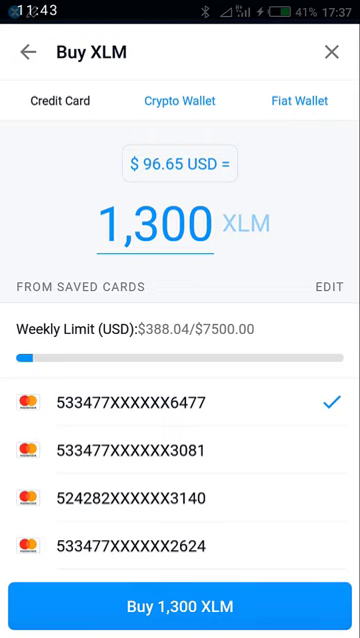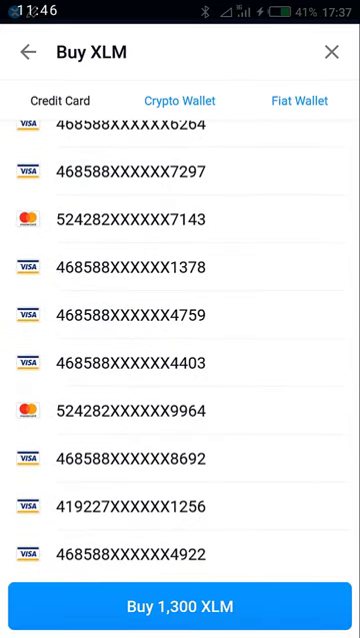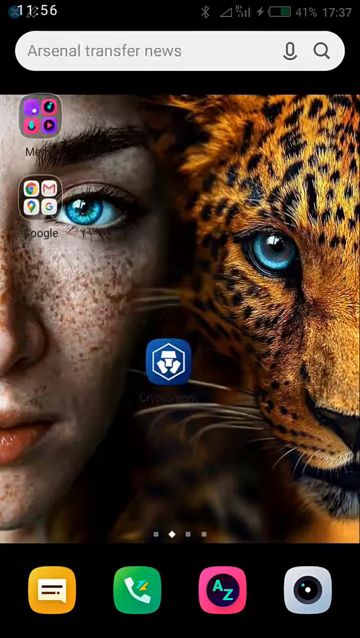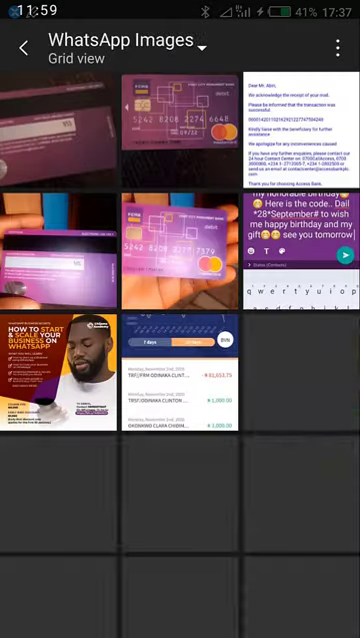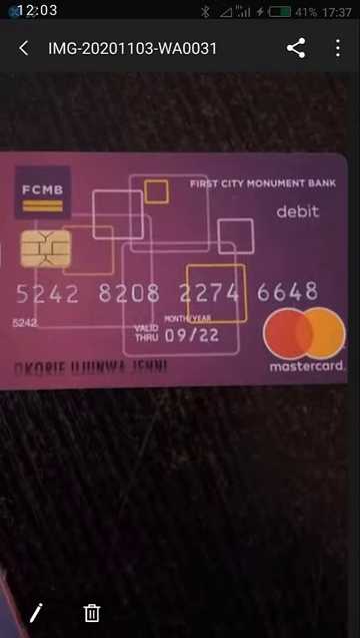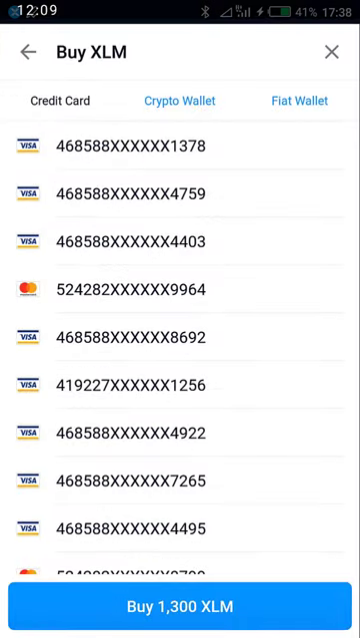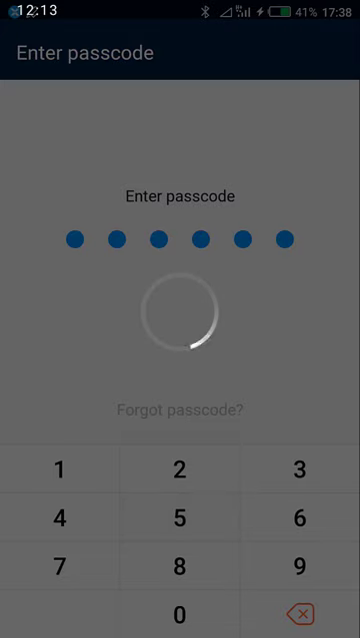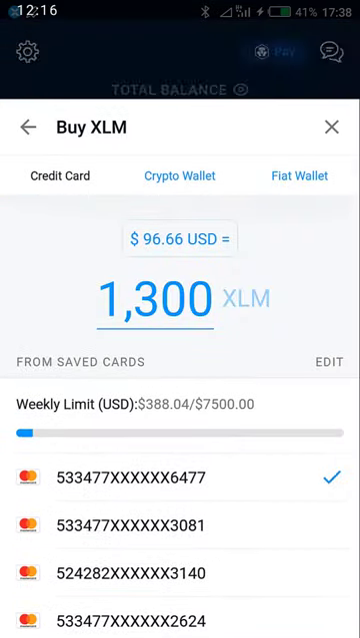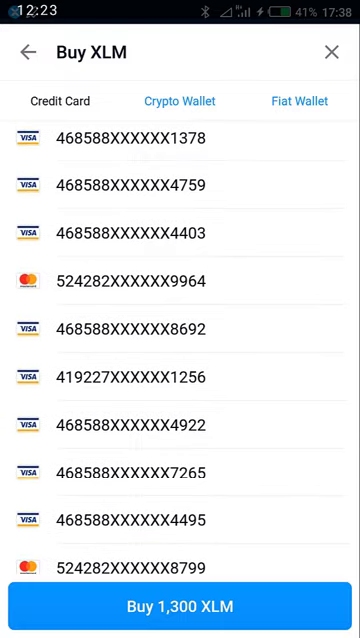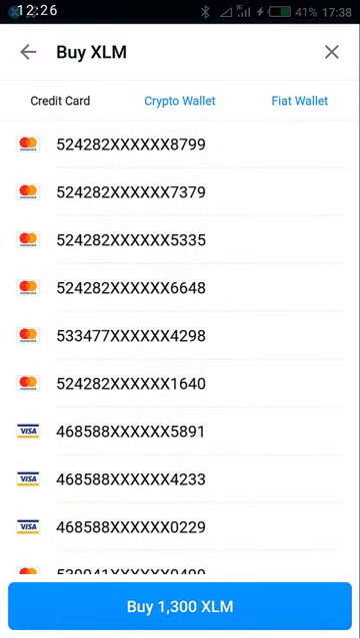So what I'm going to do now is to go ahead and select the card that I just linked. Let me go back to my WhatsApp to check the card. Okay, the card ends in 6648, so I'm going to look for 6648. Since this is your first card, it's going to be the first one on your list because you don't have any other card. Okay, there we go, 6648. So I'm going to select that.